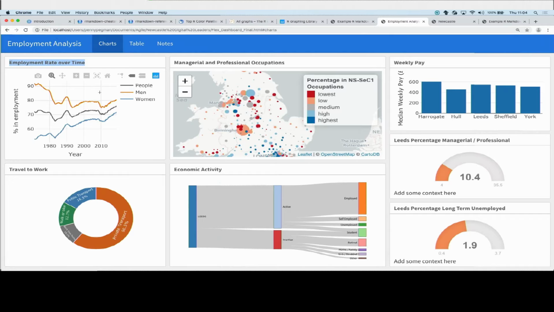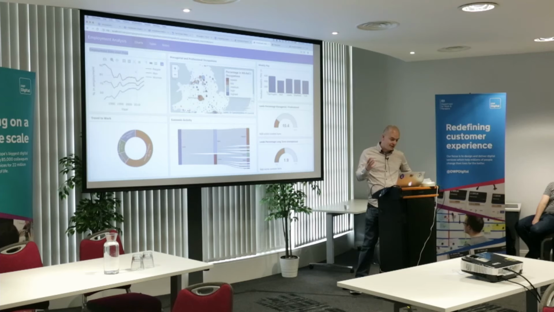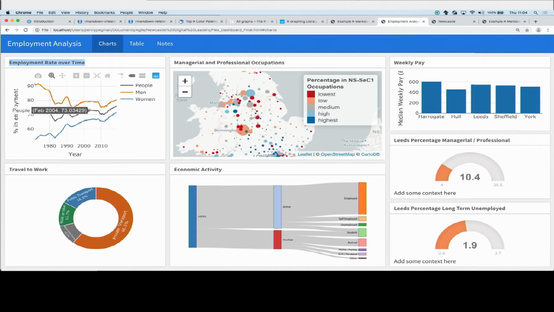I don't think I'm going to have time to go through all of these, so if there are any of particular interest, I'll probably leave a bit of time at the end and we can go back to some. But just starting at the top left, what we've got is a basic line chart. So we're looking at employment rate over time, and you can see we've got it broken down into the total number of people, percentage of people, and then broken down by men and women.